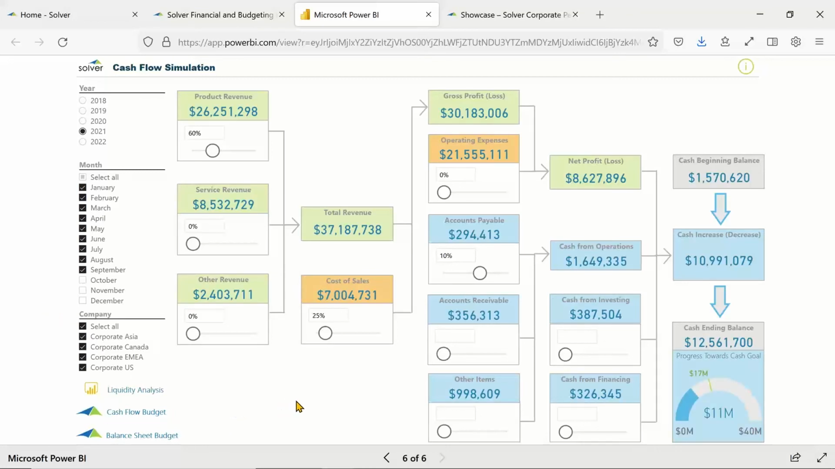If I wanted to, I could come into this Power BI simulation and say, I'd like to change my product revenue and increase it by 25%. I'm doing a cash flow simulation. I'd like to change my services revenue and increase that by 20%. And you'll notice as I'm going through all of this that the ending cash balance is changing. Everything is being affected based on any change that I'm making here.